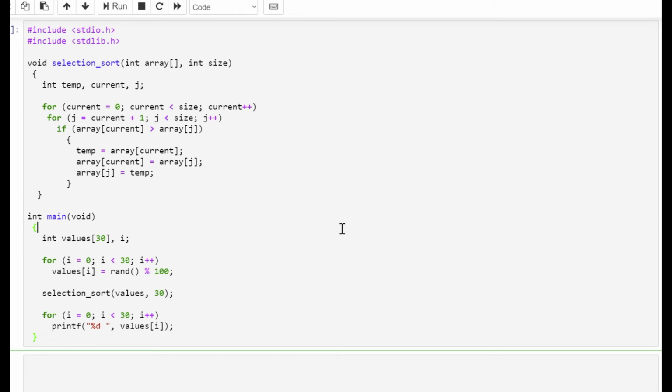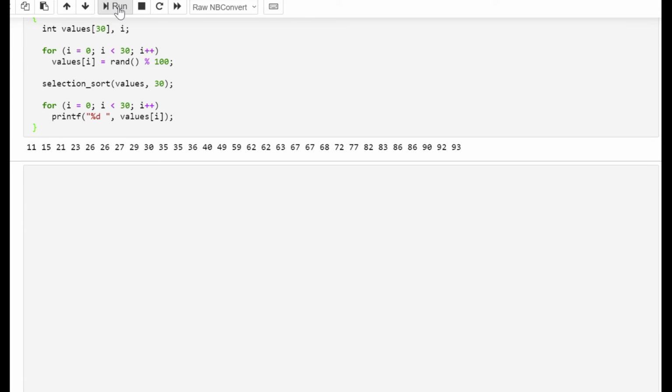And so this program does the same thing. It gets random values for 30 array members, and then calls the sort. If we run this program, we see our values in lowest to highest order.